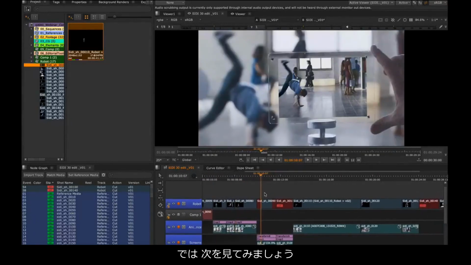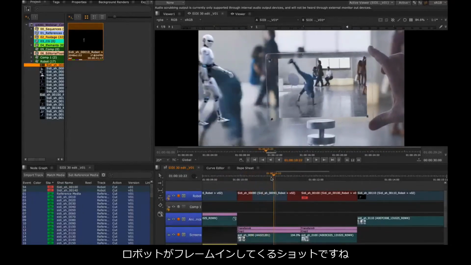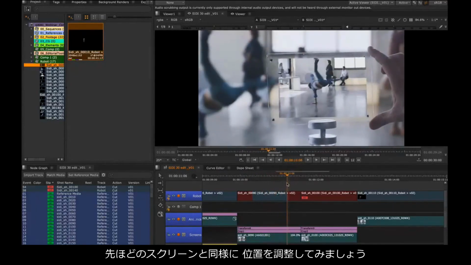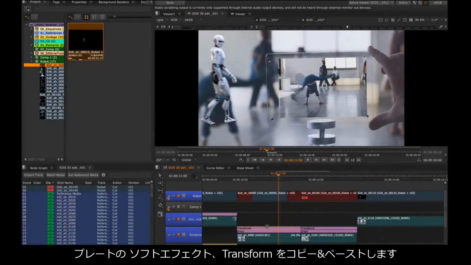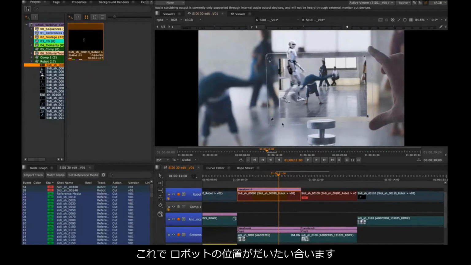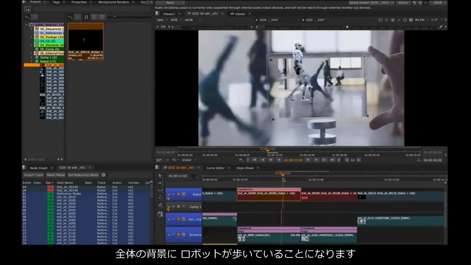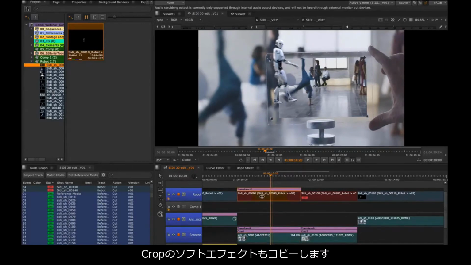Okay, let's look at the next one. So this one is actually part of the shot, and what we can see is that the robot comes in later. So one of the things I can do in here is reposition it the same as I did with the screen. So we can try to copy and paste the transform from the plate to the shot and see, oh look, that practically matches what I want. There you are, that's great. So now we have him walking in the background in the whole thing. We probably need to crop it to that section. So actually, if we use the crop as well from here, let's see what happens.